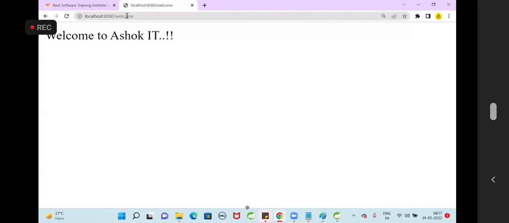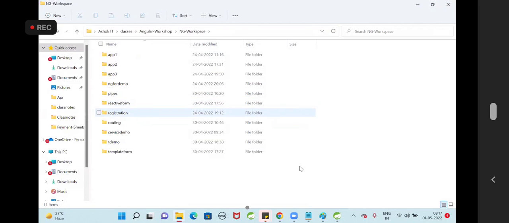So with this our backend application is ready. Now can we build the front end for this? Yes, let's build the front end. In the Angular workspace, let me open my VS Code IDE from here.